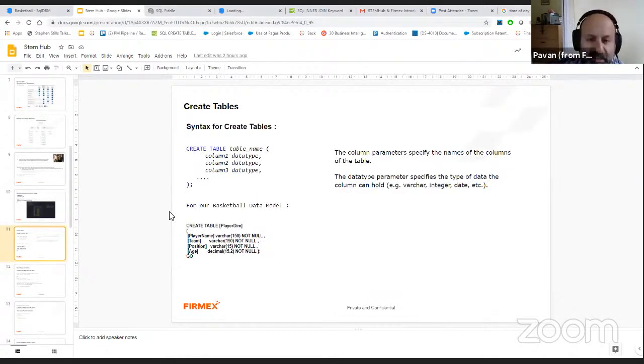So my suggestion is this. I actually created a script already. This is the first thing that a database administrator would do. You create a table, and inside the table you specify the names of the columns, and the data parameter specifies the data type which the column can hold, whether it's varchar, integer, date, etc.